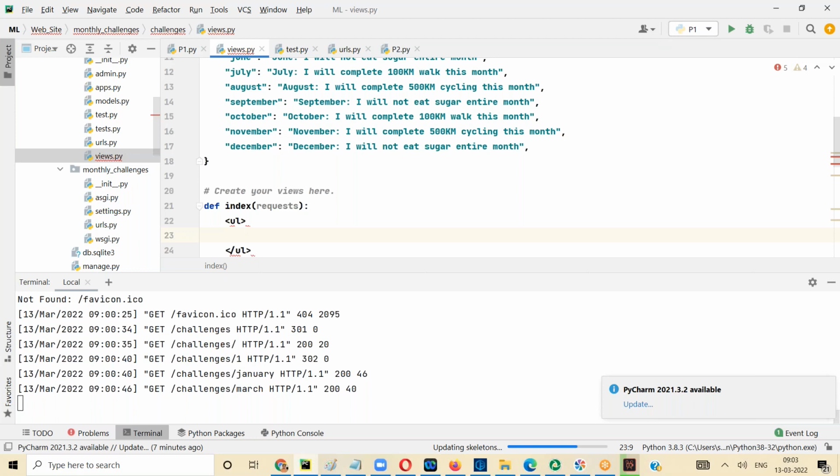Because this is a Python function, you can't give HTML code directly. You have to give it as a string, a multi-line string. So I'll show you. First I'm writing this code: li, bullet point, and I'll call this January. Now, as I said, you can't pass it as HTML code here, so I'm going to declare this as response data. Triple quotation is multi-line text.